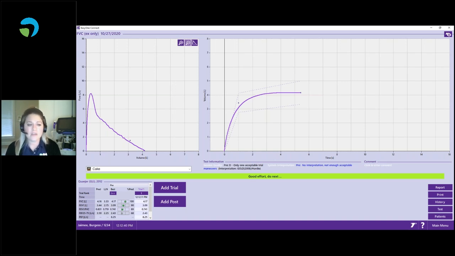Down in the lower left-hand corner is where all of your real-time data accumulates. You can see your predicted values, the lower limits of normal, the percent predicted that the patient actually did, and then their raw data under trial. Each of our subsequent trials is going to populate in that same area so that you can watch them as we go along. In the middle of the screen, there's going to be a session quality grade.